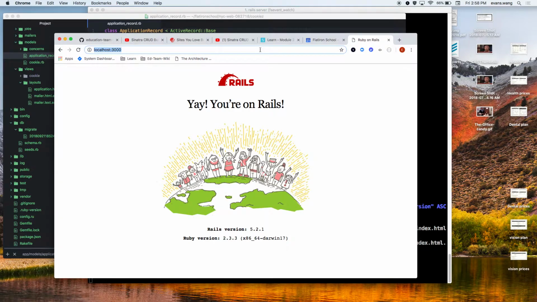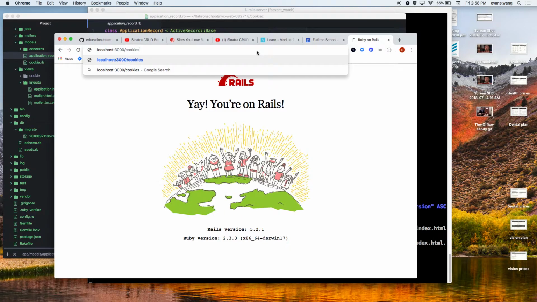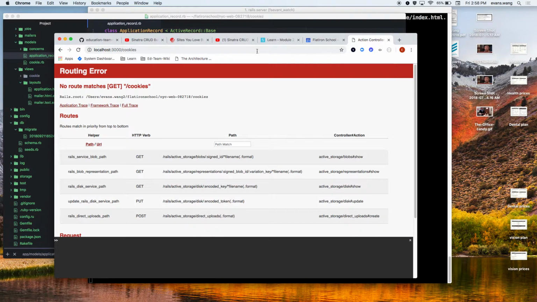So back to my favorite type of development, EDD. What should we see here? Errors. Cookies? I don't know, let's find out. So here we have something called no route matches get to slash cookies, right? This looks very familiar. Does it not? So let's do it.